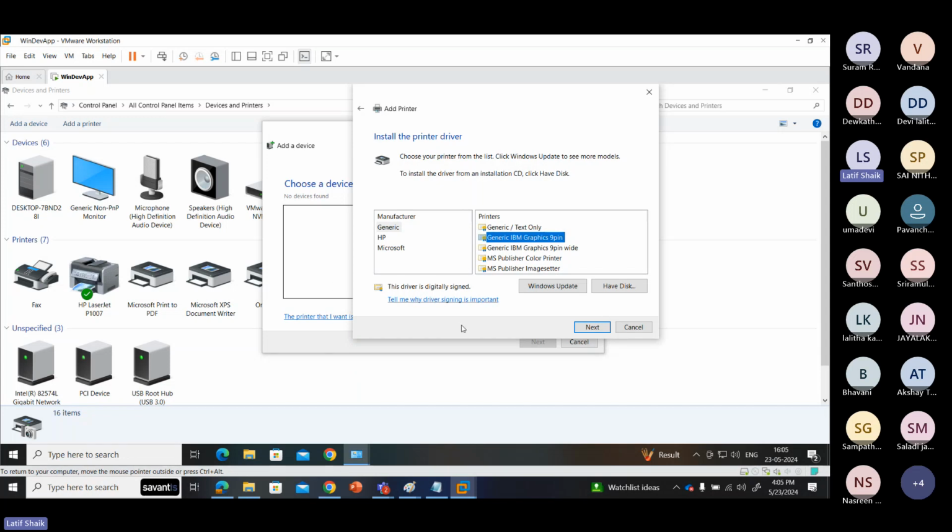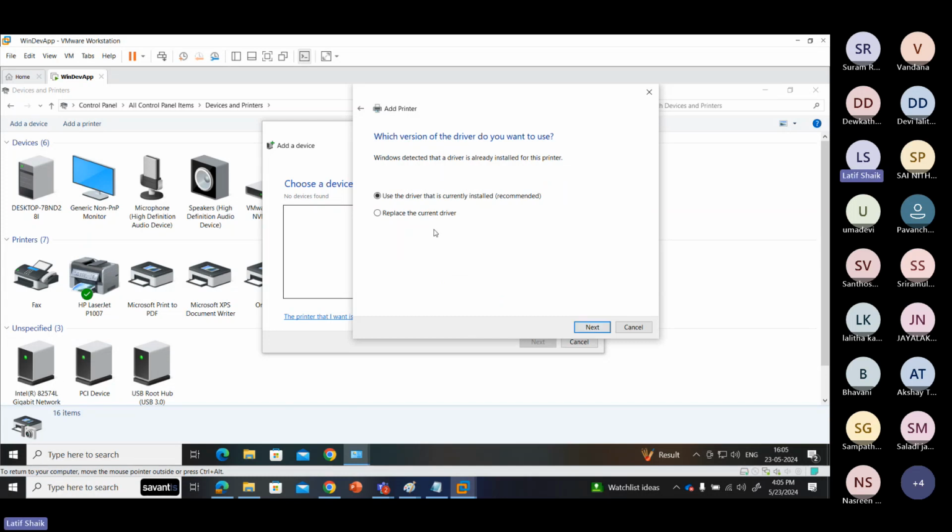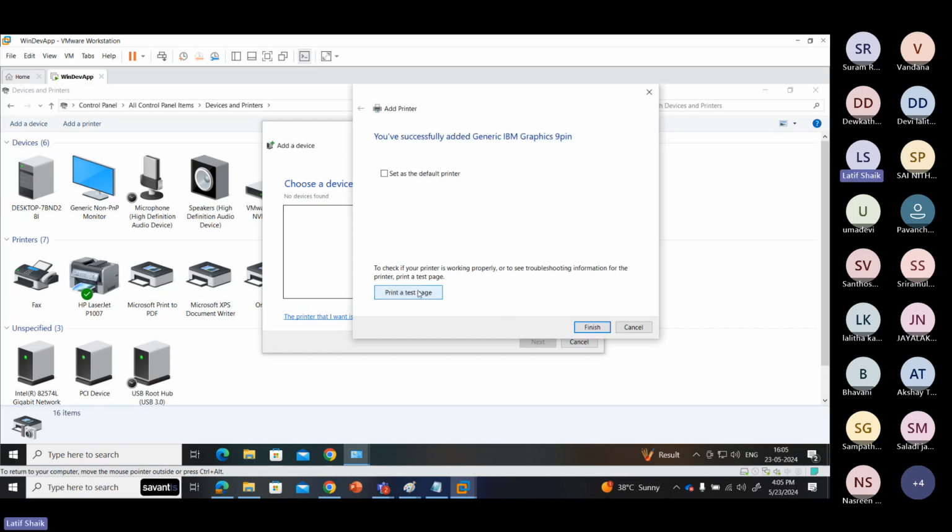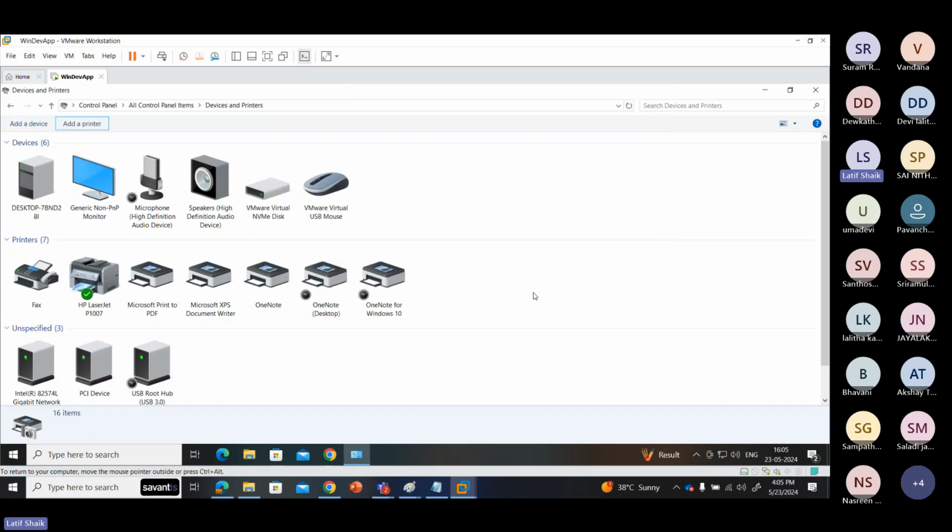Okay. So next time if you are connected, you will be able to take a printout. So update, next. Use the drivers that are currently installed, replace the current drivers. So no problem, I'll click next, finish. If you want to take prints, I already told you, when you install the printer drivers, use the test print to make sure that you are able to communicate with the printer or not. And I'm giving finish.